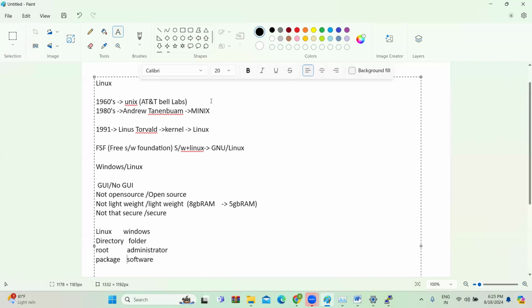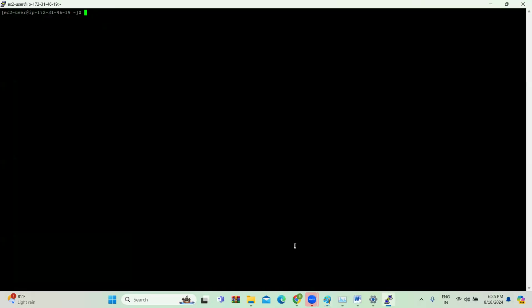Okay. So a directory is a folder. A root is an administrator. A package is nothing but a software in Windows. Now, I'm going to explain Linux. So remember, again, I've not done anything. This is my machine.